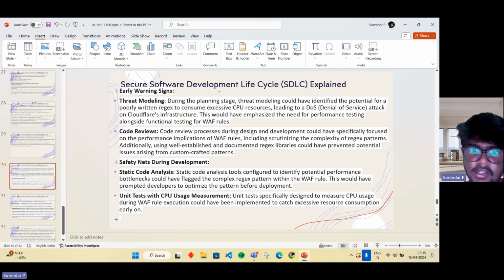And then in the case of Cloudflare, here we can see the early warnings in threat modeling. During the planning stage, threat modeling could have identified the potential for a poorly written regex consuming excessive CPU resources, leading to a DoS attack on Cloudflare infrastructure. This could have emphasized the need for performance testing alongside functional testing for WAF rules.